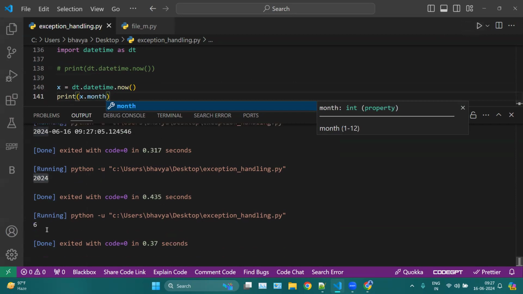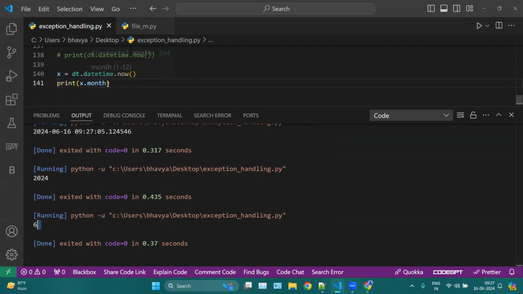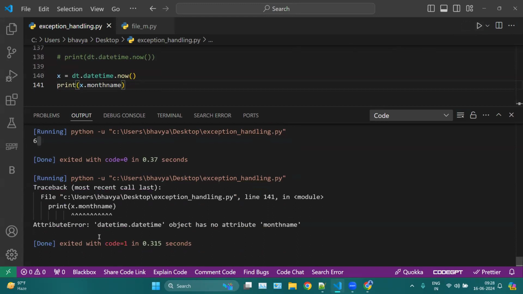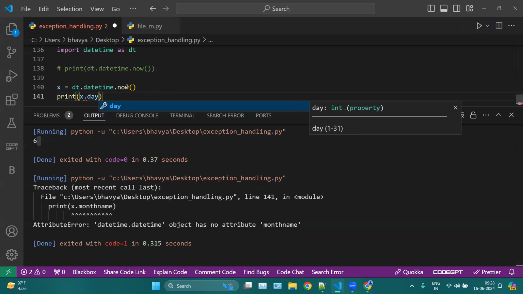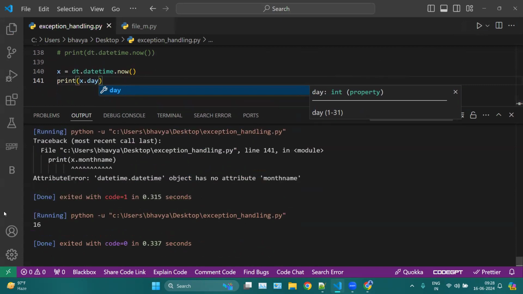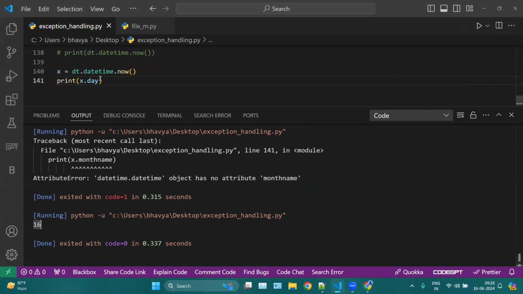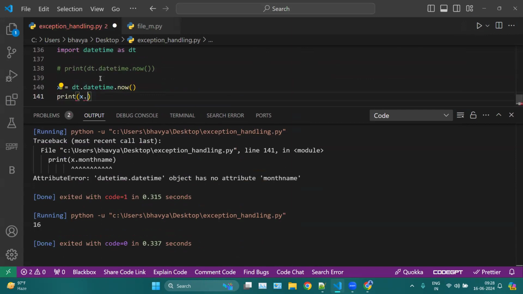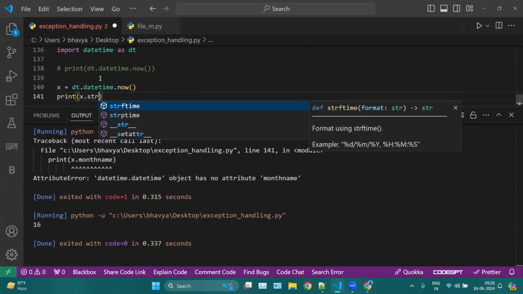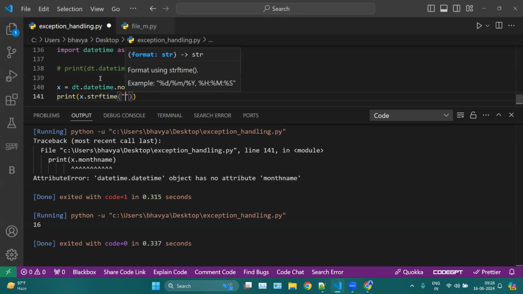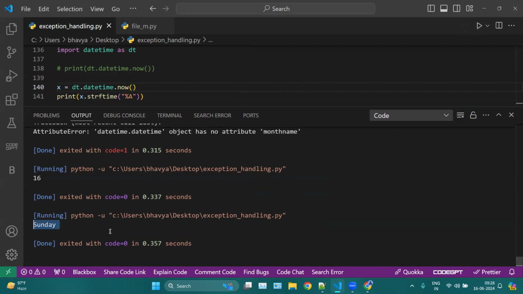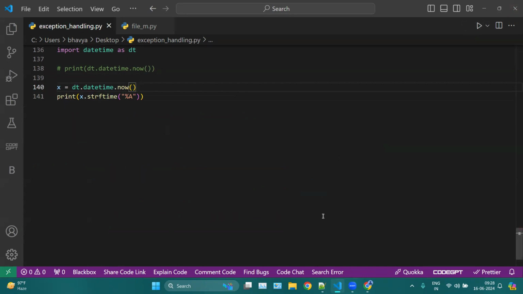If I apply here month, this will extract the month. If I run this one, you will see the month here, which is 6. It is June. You can also use month name, I think month name is not defined. You can also extract day here. Which day is it? It is the date, the system date. You can extract year, month, and date. Same as you can extract any other part. Let's say with strftime we can use here percentage A. Now, what is percentage A here? You can see Sunday. So today is Sunday. These are known as strftime codes.